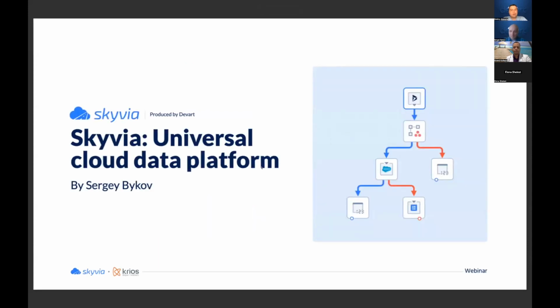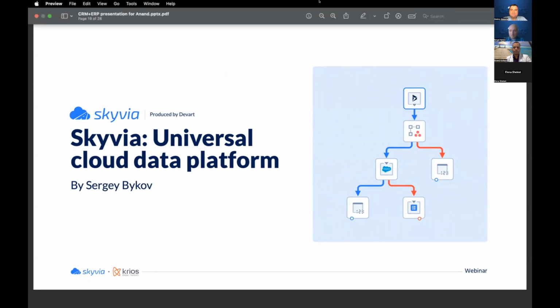And now we will take a closer look at Skyvia's features and capabilities through a product demo. During the demo, we will explore how to connect various data sources, perform the data integration scenarios we mentioned before, and manage data in a user-friendly interface. Sergey will also highlight Skyvia's advanced features such as real-time data sync, ETL, and data replication. Sergey, please take the ball.